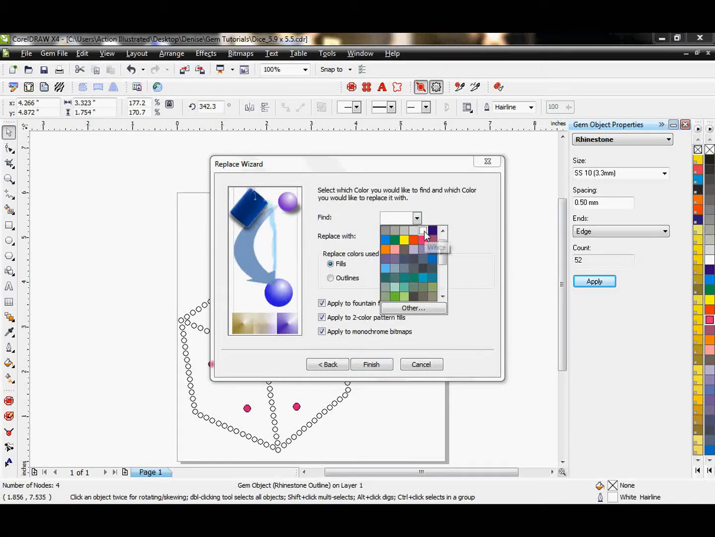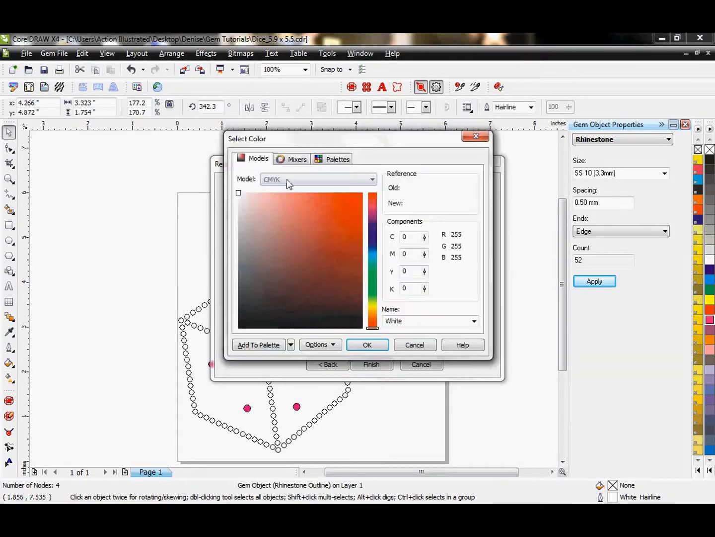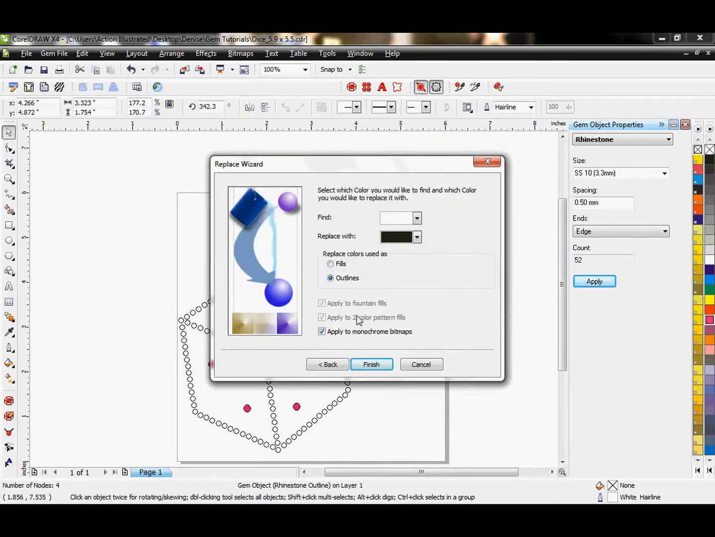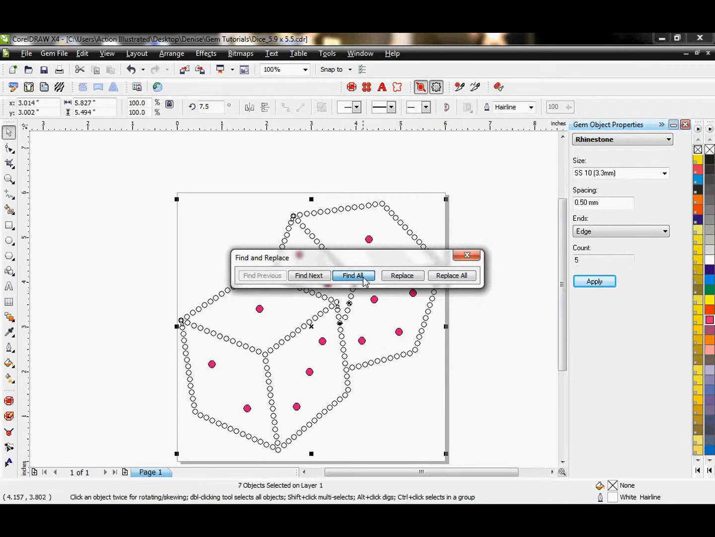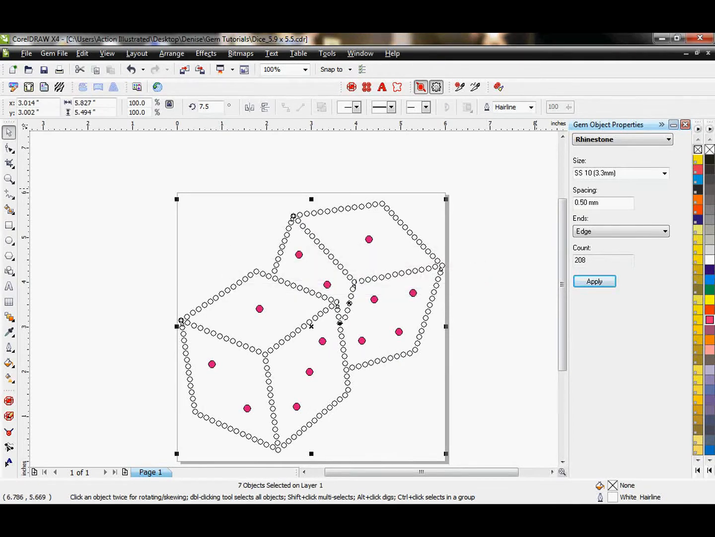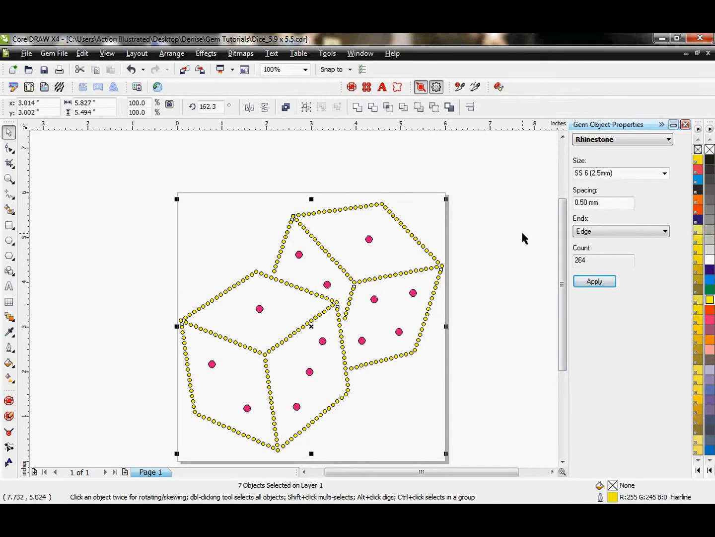It's on white, but this is a CMYK white, and so I want to go ahead and select my RGB white, hit OK, select it on outlines, hit Finish, Find All. So it has selected all of my outlines all at once. That way I can change my color if I want to, and I can change my stone size if I want to, all at once.